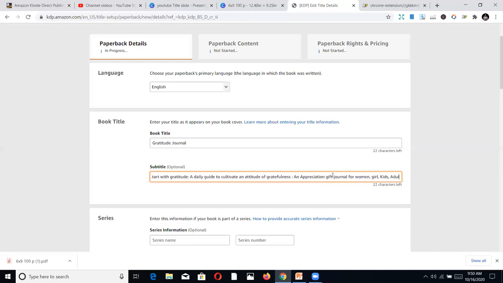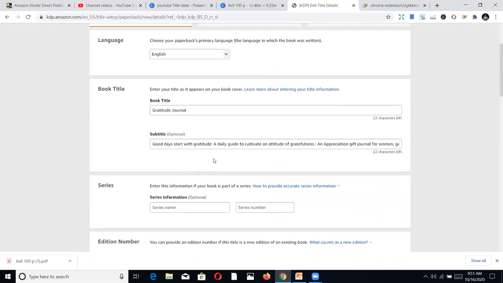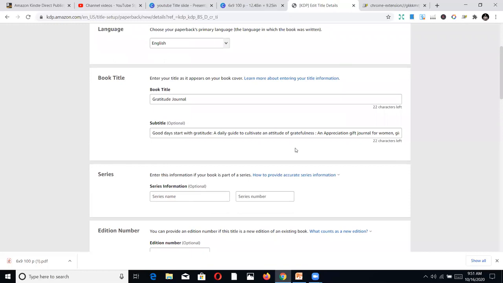An appreciation gift journal for women, girl, adults, Christmas. You can see Christmas is a big keyword that people search for during Christmas. I want this book to sell during Christmas, during Easter, during Mother's Day. So I've put in all this, Easter, Mother's Day. You put it in the form of a sentence: an appreciation gift journal for women, girl, kids, adults, Christmas, Easter, Mother's, Father's Day, gifts, teachers, boss, etc. Because teachers also buy, they need gratitude books. Then that is a subtitle for you.